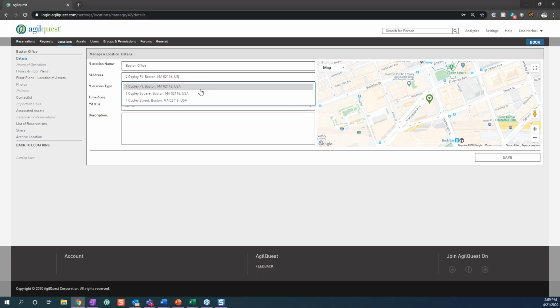When you're entering this in, you have to choose from one of the drop-down tabs. This is because we integrate with Google Maps, so we're looking for an address that is recognized by Google. If the address is not recognized by Google, you'll have trouble adding it. So if you have any trouble with that, please reach out and let us know.